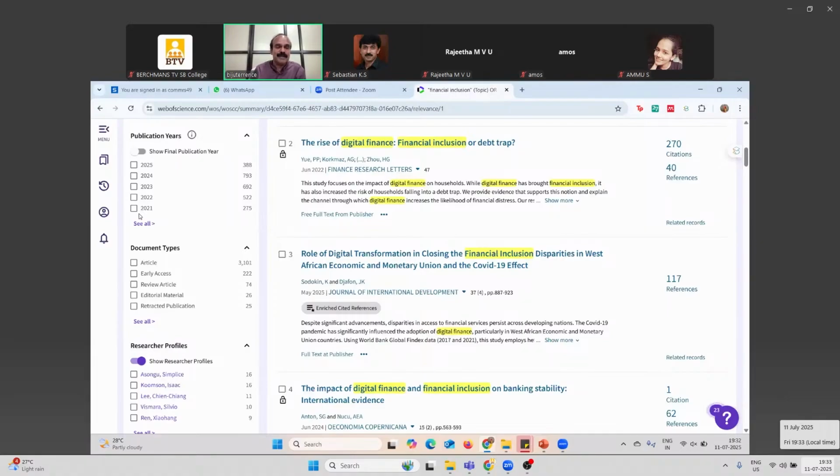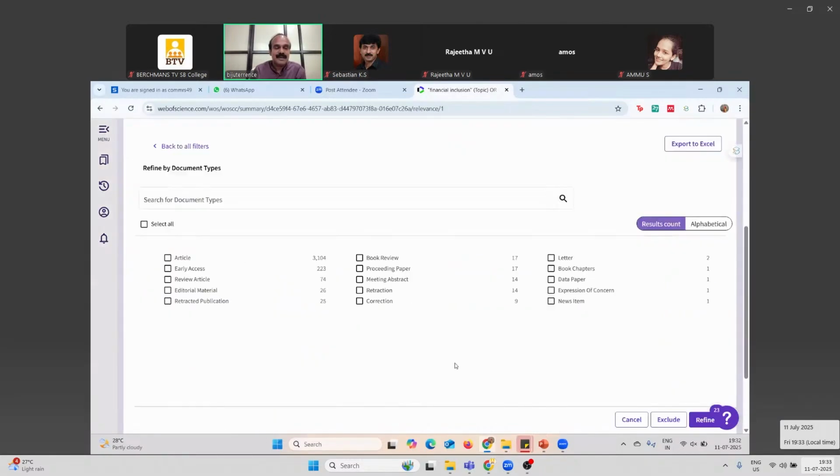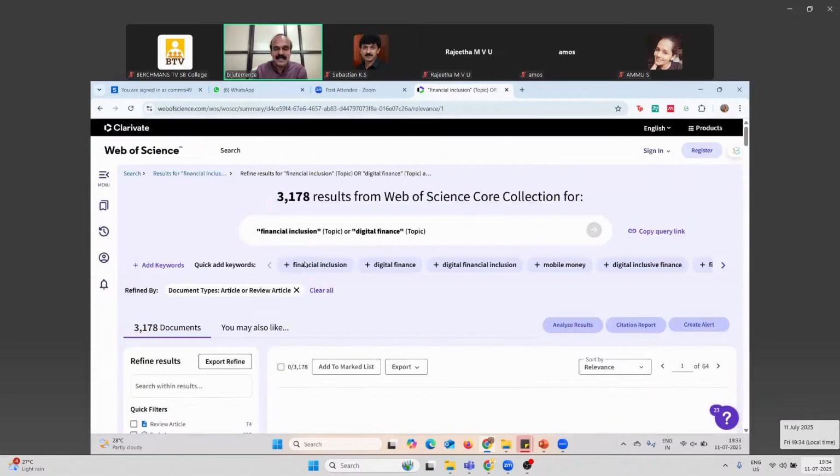And second one, document type. Select see all. Article, early access, review article, editorial material. So different types of materials are available. But in the case of Scopus, we used only article and review article. So select here also article and review article. You have to note it down, what all filters you used. So here we use the document type as a filter, and we have included article and review article, and we refined the result. Refine the result and see what is the result now.